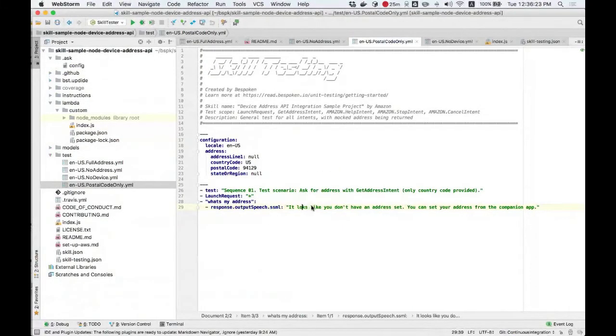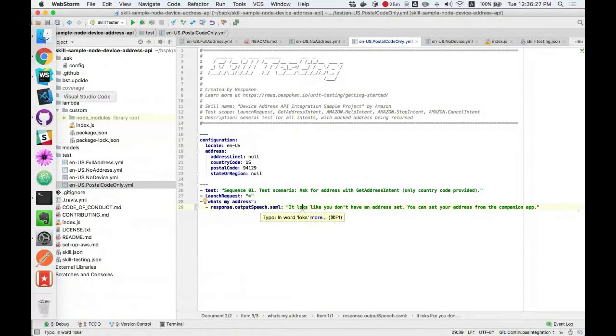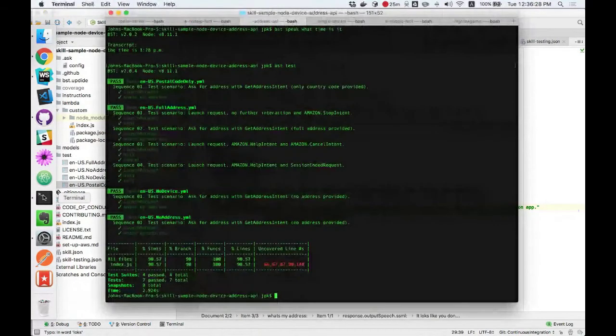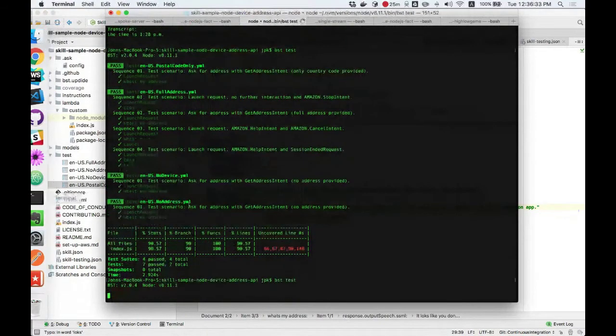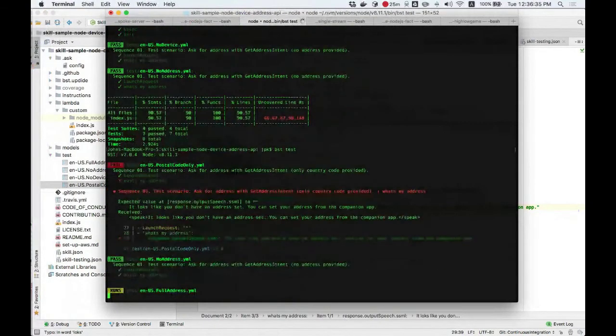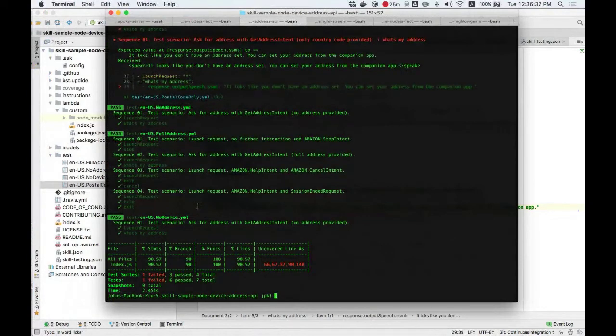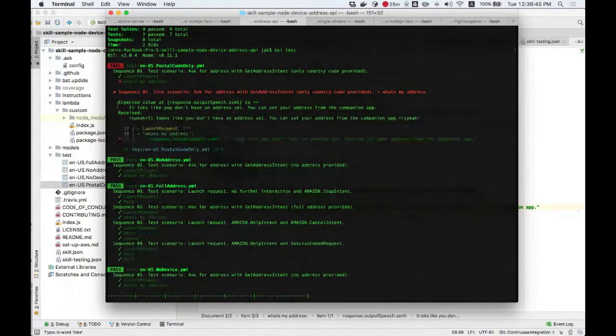So let's say that we had an error in our test. Let's see what that looks like. So I changed my expected response, and now I'm running it again. And we get a test that failed. And when it fails, we get this very nice output.